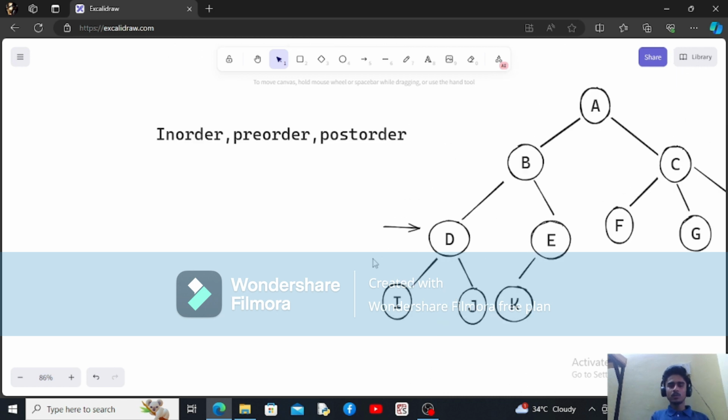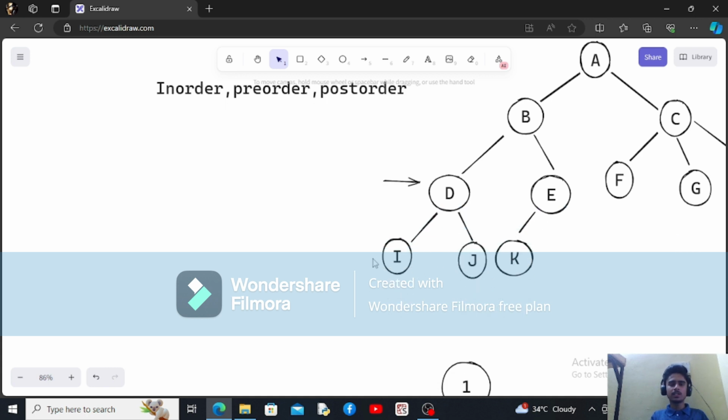But first, let's discuss the uses of in-order traversal. In the case of binary search trees, in-order traversal gives nodes in non-decreasing order. To get nodes of binary search trees in non-increasing order, a variation of in-order traversal where the in-order traversal is reversed can be used. In-order traversal can also be used to evaluate arithmetic expressions stored in expression trees.